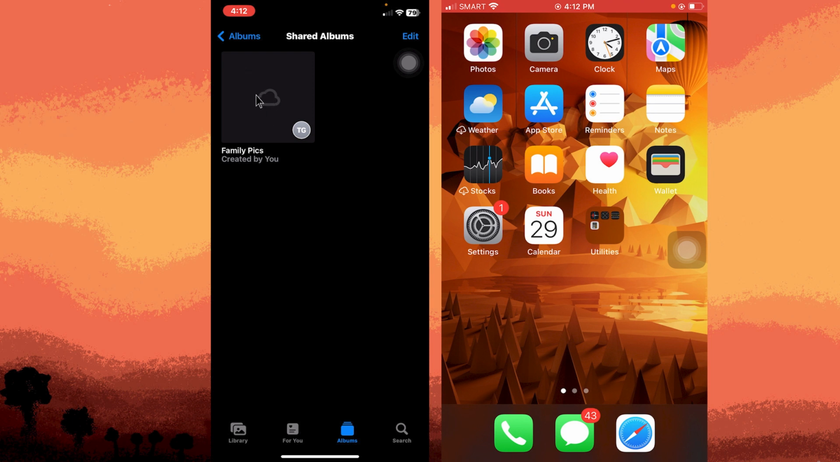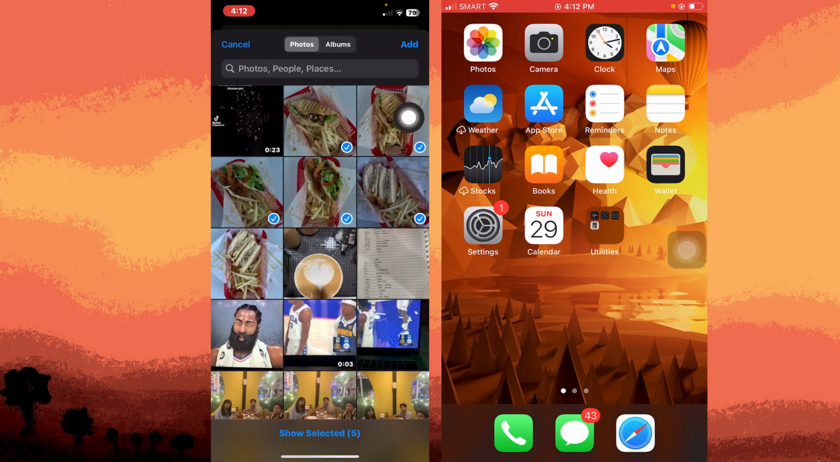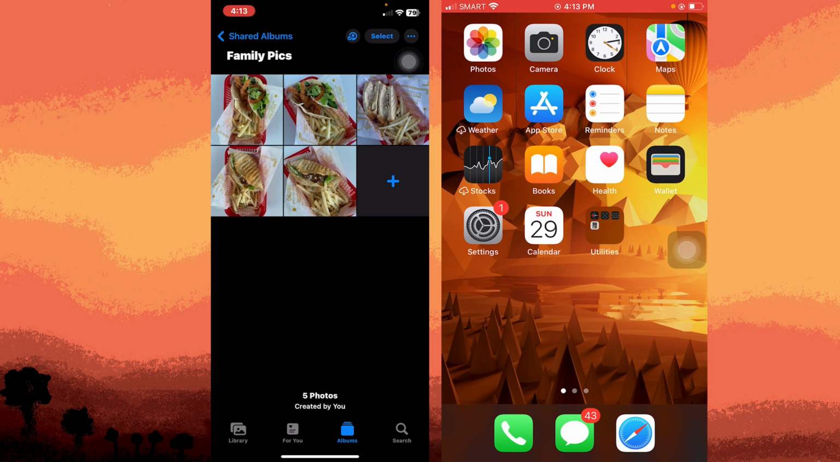Access this newly created album, tap the three dots in the top right corner, and choose Add Photos. Choose your desired videos and photos. Then tap Post. The pictures are now posted in this newly created album. If you check the other iPhone, you will find the shared pictures and videos in the newly created album you shared access to.